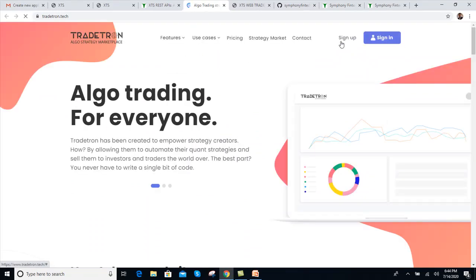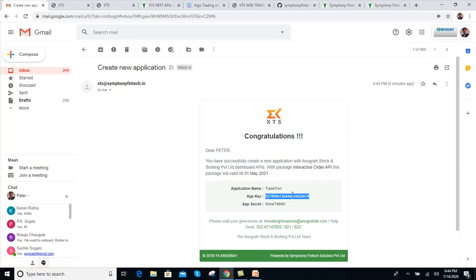For example, if I go to the Contour or TradeTron application, this is the TradeTron application. Here I have to sign in first, and I have to mention this API key and secret key. Then I can send the orders to XTS.